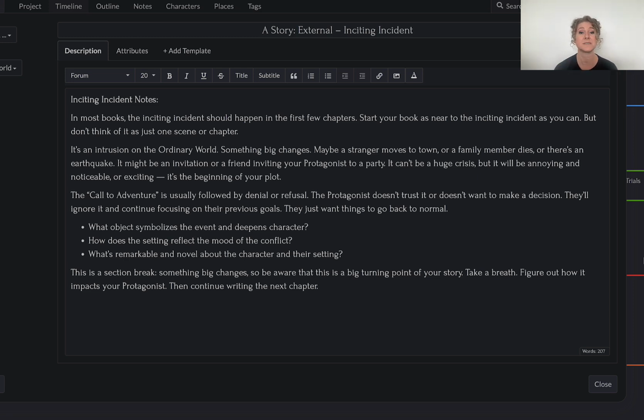So here are some questions to think about. What object symbolizes this event and deepens character? How does the setting reflect the mood of the conflict? What's really remarkable about the novel or about the character and their setting? So just consider all of these things. Make some notes concerning the inciting incident, what could happen, the way it affects them. And then you'll be able to move forward from there.